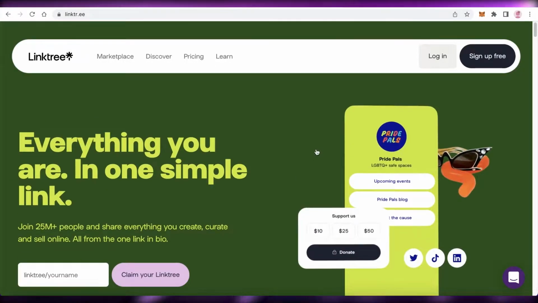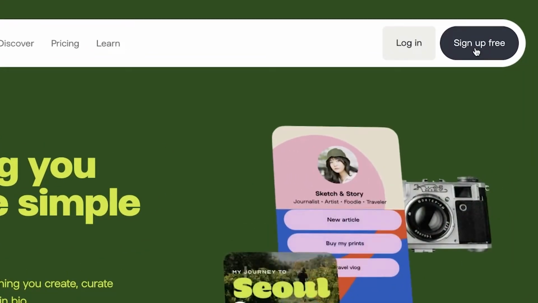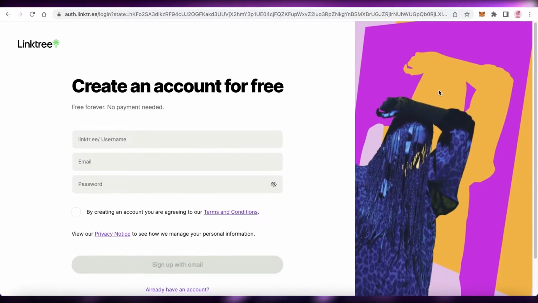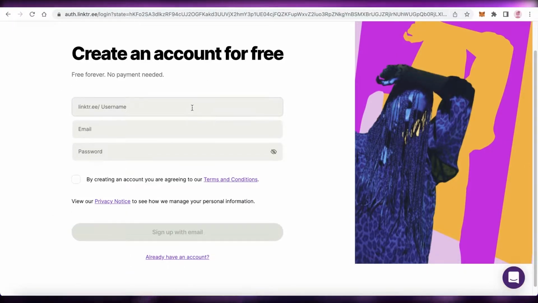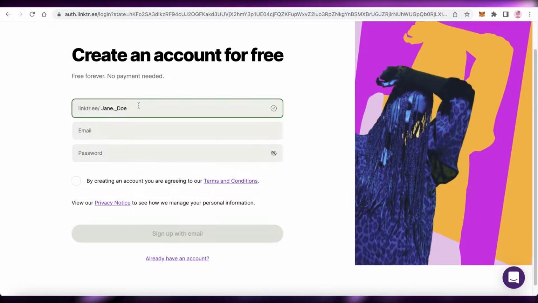Now, it's very simple to get started. All you have to do is click on sign up for free on the top right over here on Linktree. Once you do that, they're going to begin your setup process. You're just going to get started by adding your username. So what is the name that you want your Linktree account to be associated with? Let's say I run a business or a corporation under Jane Doe, and that is the business name that I want. So I'm just going to add Jane Doe just like that, and obviously this name is taken, so I will have to compromise, add some dots or underscores or any other symbol. Now this name is available, so I think I'm going to suffice with that.